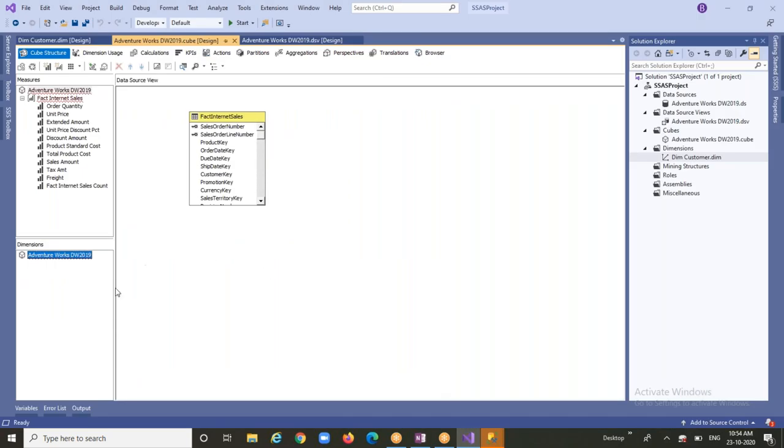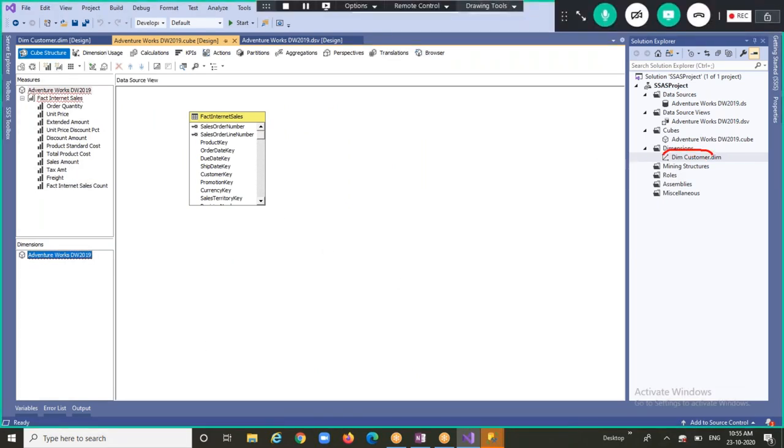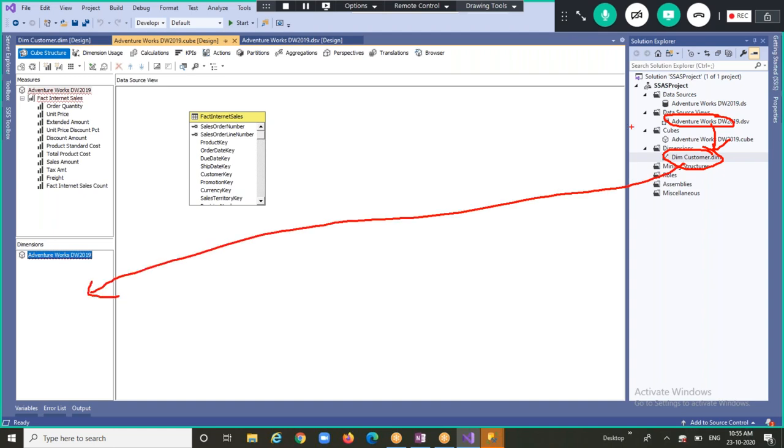If it is not possible to add it here, then make sure it is not available in the dimensions folder. So if it is available in the dimensions folder, then only we can add. And if it is not available, then you need to take it from the data source view. From the data source view, it will come to this place. From this place to this place, it will come. And from the database, it will come into the data source view. This is the direction of the dimensions which are going to be part of your cube.